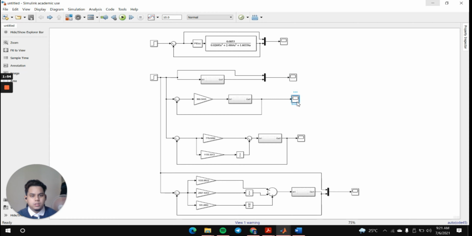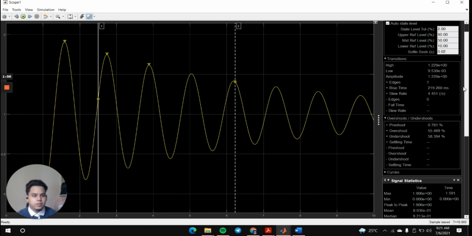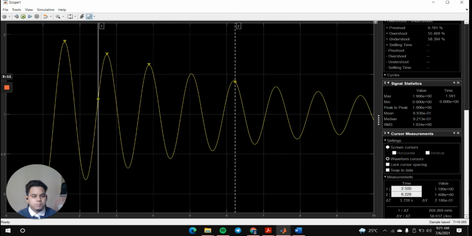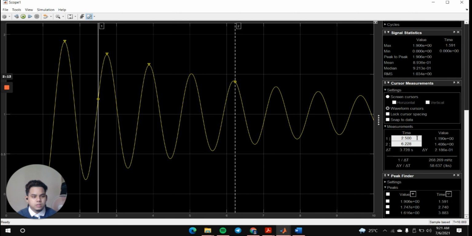And then for the P, the value of the rise time would be 219.260 milliseconds. The overshoot would be 55.469%, and the peak time is 2.5 seconds. So that's for the subsystem and P. Thank you.